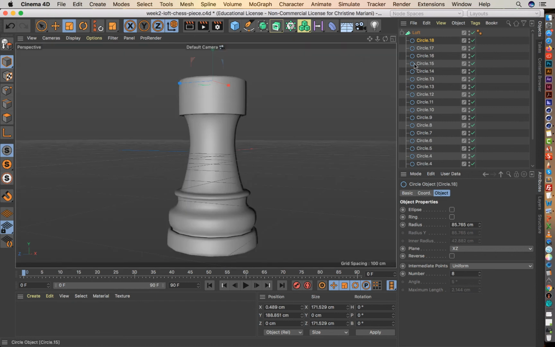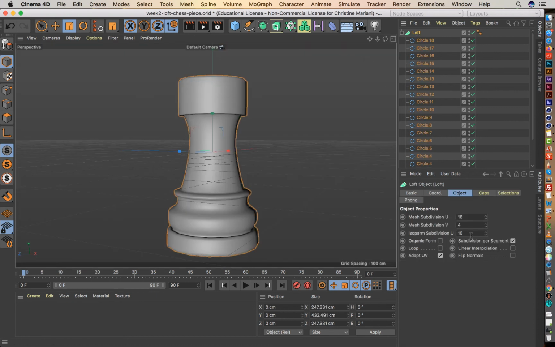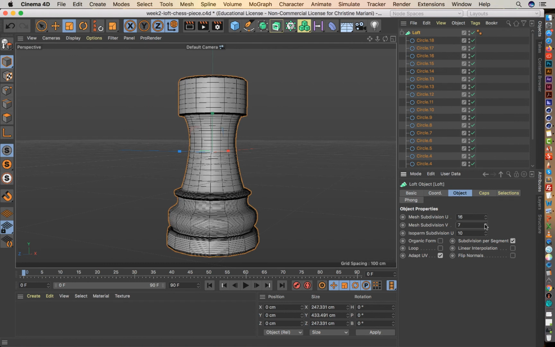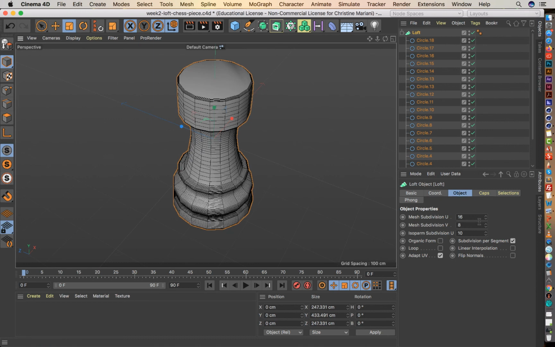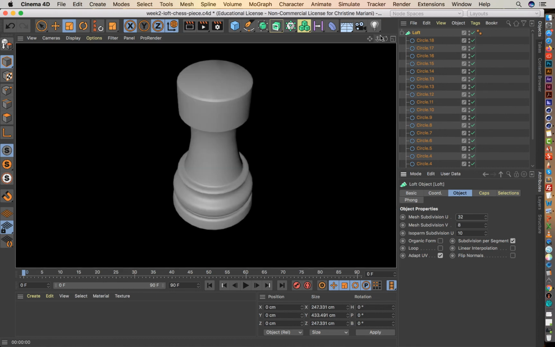Okay, so I'm going to come in here and look at my subdivisions and change. Let's see. I'm going to put the lines on. I don't think I need more in the V. I'll put this to 8 though. I think what we would want is more in the U. Let's say I make it 32. Let's see. And that definitely helps a lot.